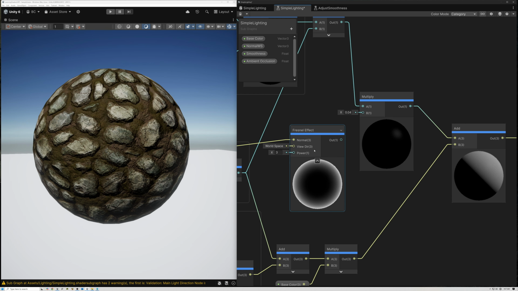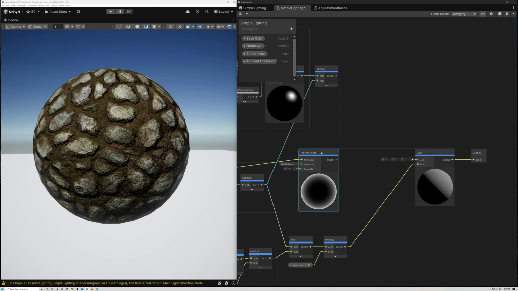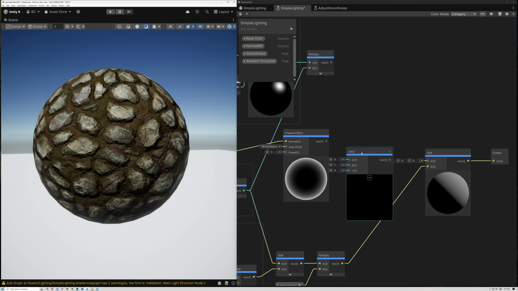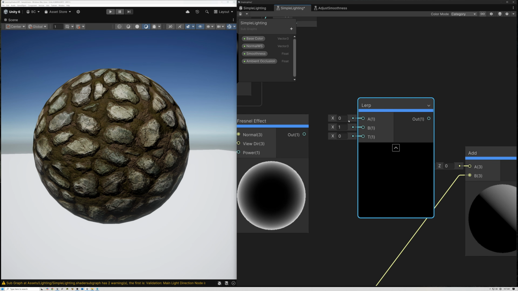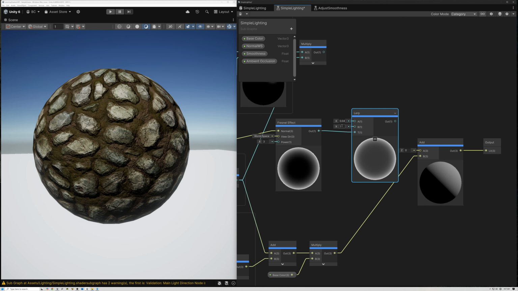And then we need to use this Fresnel effect. I'm just going to go ahead and delete this multiply so we have a little bit more space. Now we need to use this Fresnel effect as a mask so that we're going to lerp between what is our reflectance value when we're staring straight at the surface? Well, it's 0.04. And what is our reflectance value when we're staring at a glancing angle? It's 1. And so we're going to use our Fresnel to blend between 0.04 and 1.